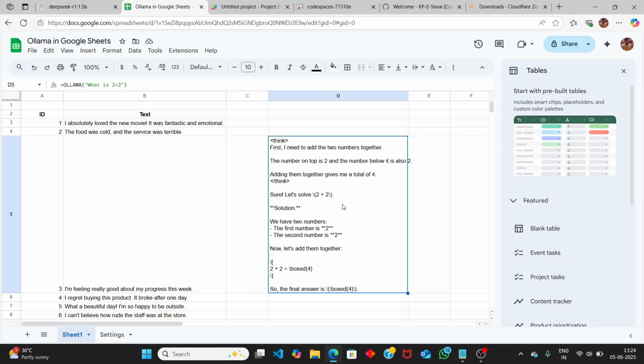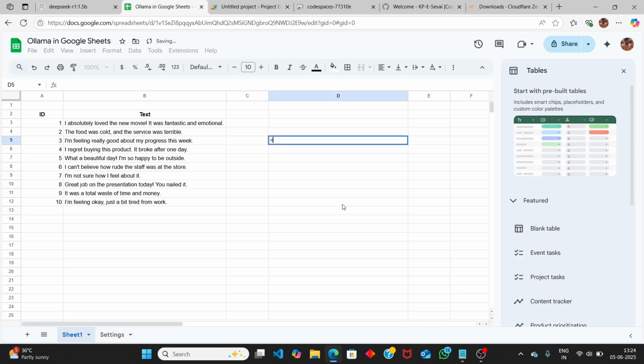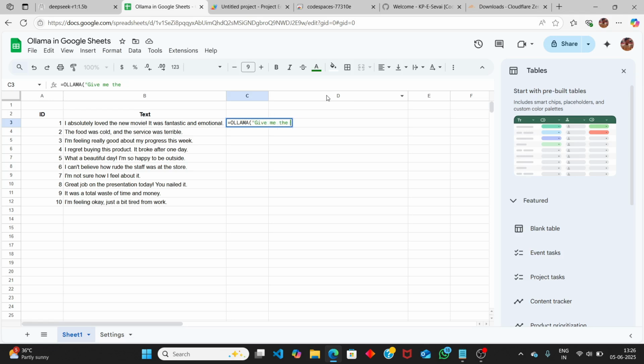And if you want to use any other cell along with the prompt, then what we can do is select it. So equals OLLAMA, and inside you have to pass the prompt. Give me the output as either positive or negative, and you can use a comma. We can select this cell and press enter. It will load for some time and give the output, positive or negative. Now we got the output, positive, and we can just drag to apply it to all the rows.